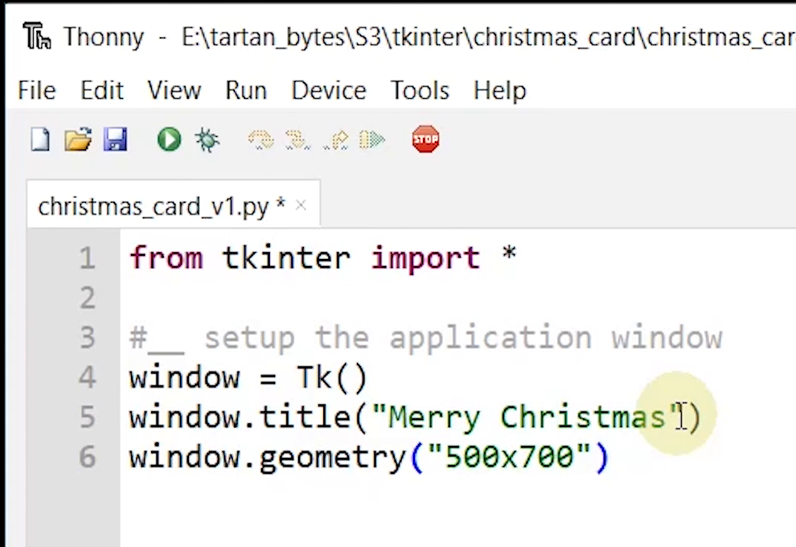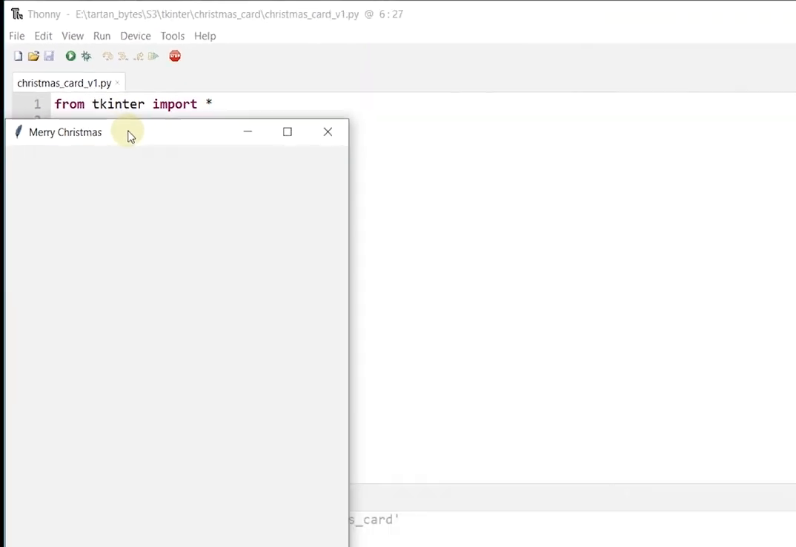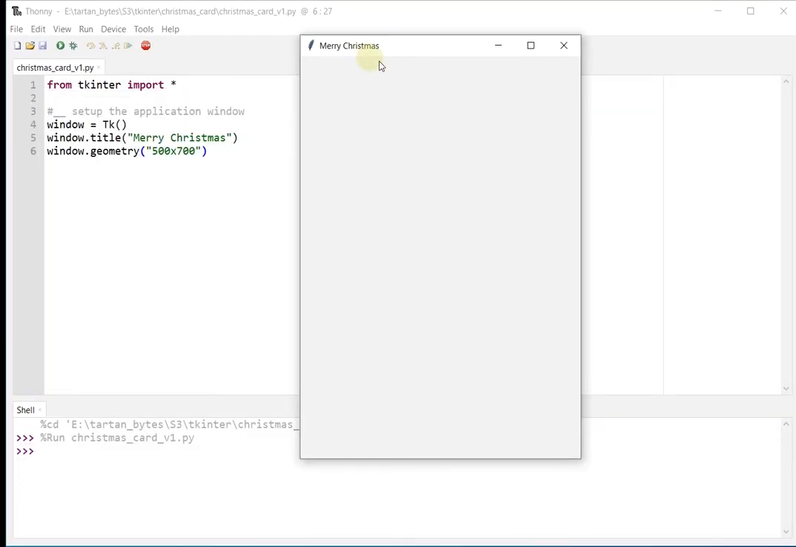So let's save that. Now I've called my file Christmas_card, and this is version 1, and it's a .py, it's a Python file, and I've just used the Thonny application to create it in. So we'll save it and then we'll run it, and here it is, it's opened up.